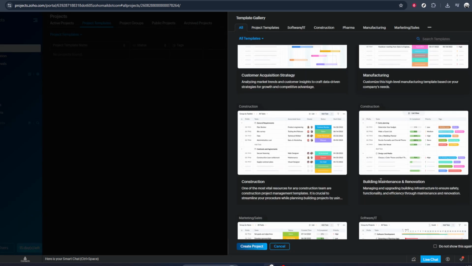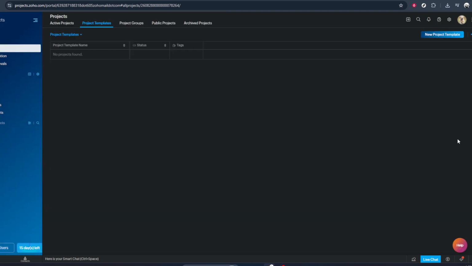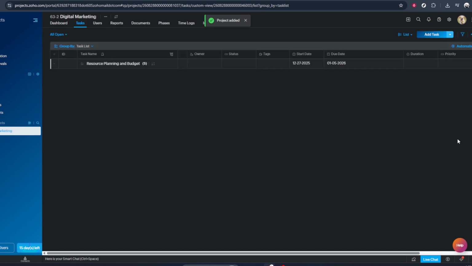At this point, Zoho Project will give you two main options. You can either fill in all the template details manually, or you can browse existing template options provided within Zoho and use one of those as a starting point.